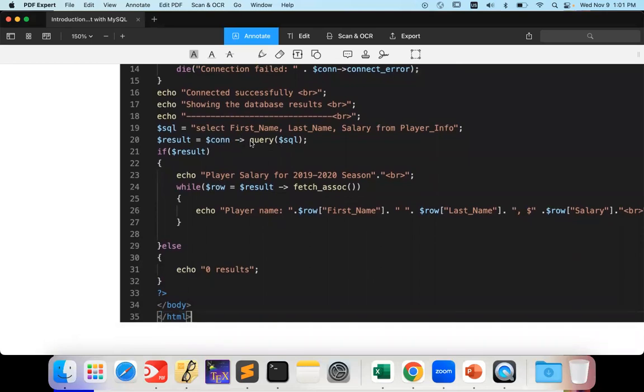Using this connection, there is another function, query. Using this function query, you can execute a query on your database. So you can see what we are doing: we are executing a query from our PHP program to the database. For example, this query looks like this: select first name, last name, salary from player info. You are going to write the query based on your problem and based on your database, your relational schema.